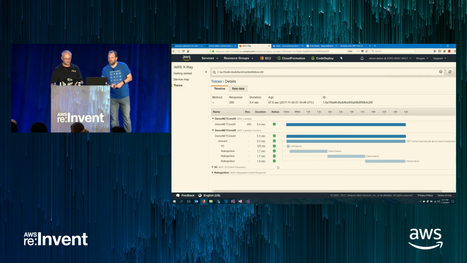And you'll notice that here's that tag that I entered in the code. Remember the re:Invent tag when I added X-Ray? That's where it shows up. You'll notice here the call to S3 to list objects, and then 3 calls to Rekognition to do the labels.